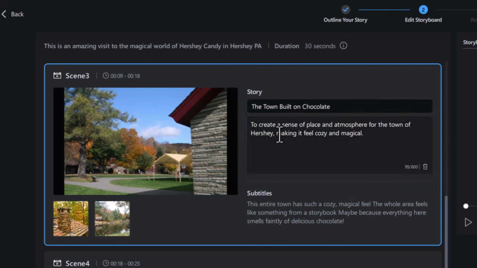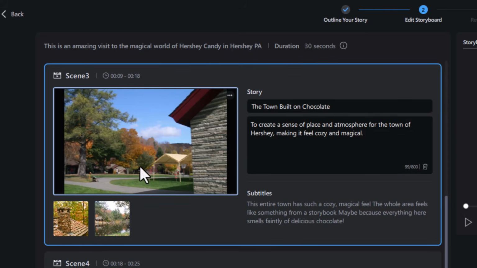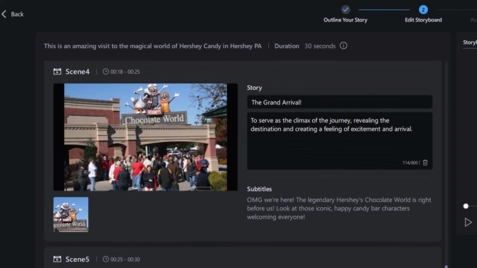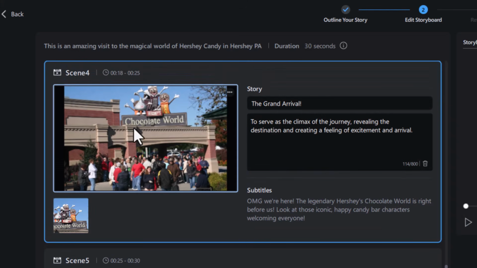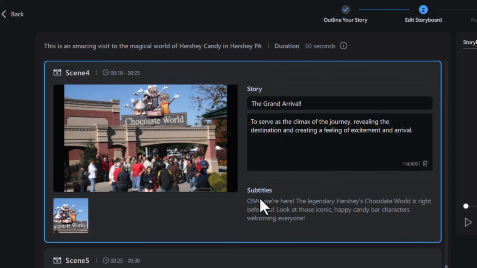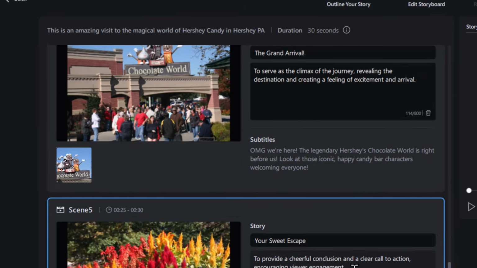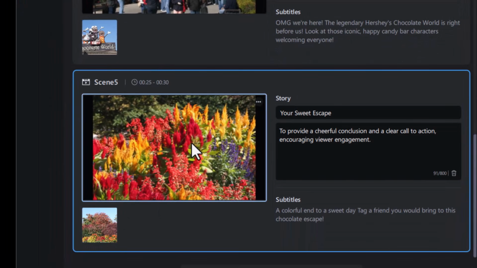The town built on chocolate. Okay, and so we have some structures here, some images that I've used. And then we have the grand arrival. Not bad. It sorted all this stuff out. Okay, and then a cheerful conclusion, the call to action, we're back to scenery.